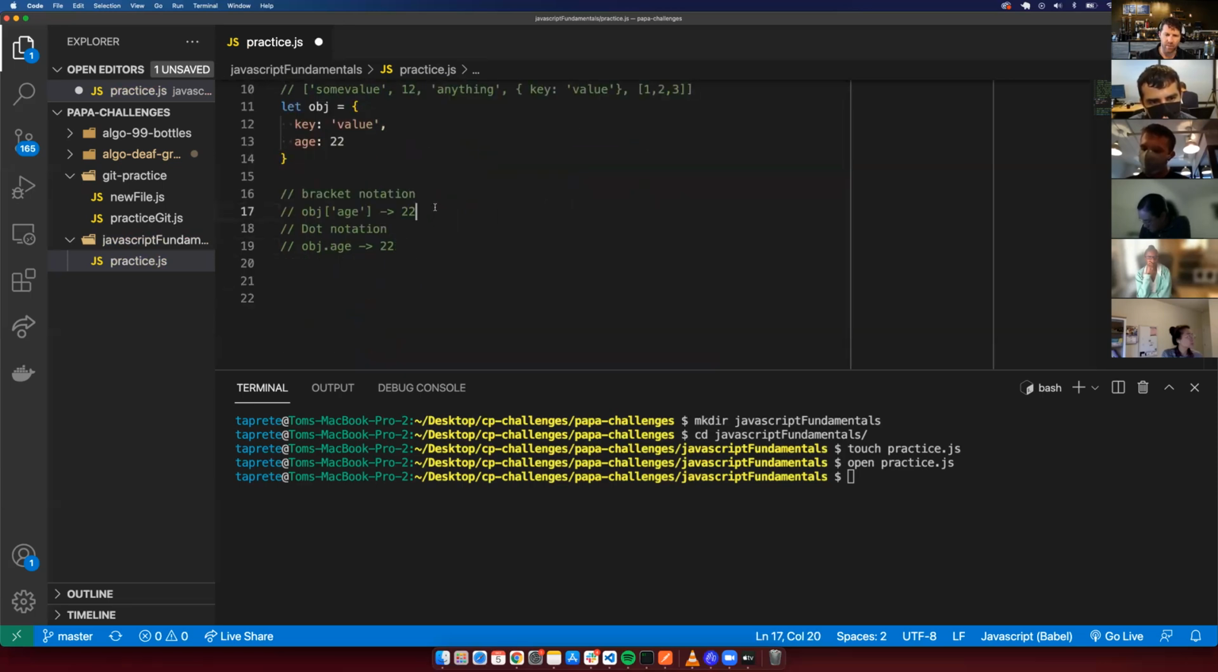Bracket notation is preferred. Dot notation is cleaner. So bracket notation allows for variables and expressions inside the brackets.